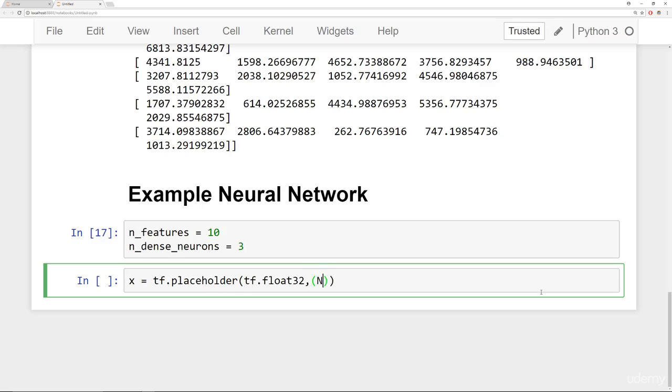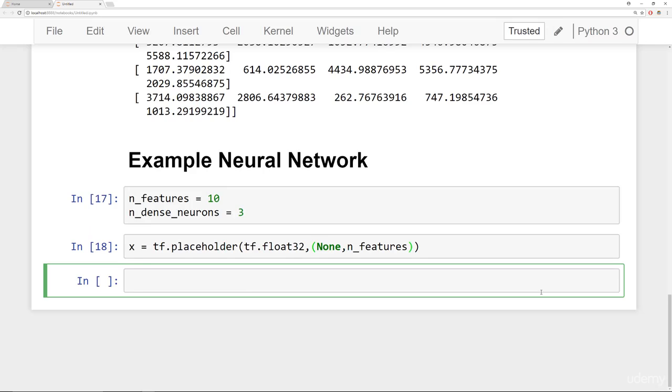So it's really common to say none, because that depends on how big of a batch of data you're feeding into your neural network. And then as the second parameter here, we do know the number of features. So we should expect x to be receiving an array of the number of samples by the number of features. So it makes sense that the rows are the number of samples, and then the columns are the number of features. So typically that's what a placeholder is going to look like.